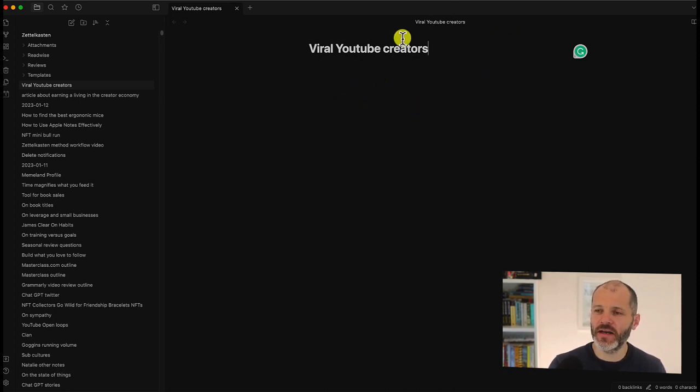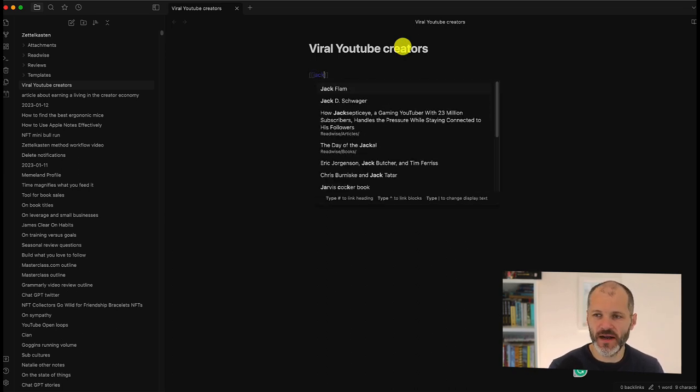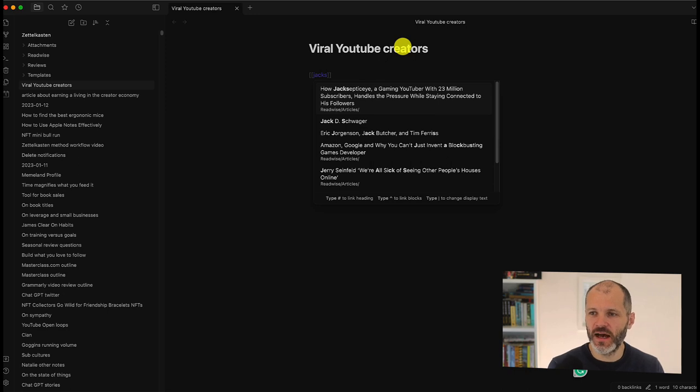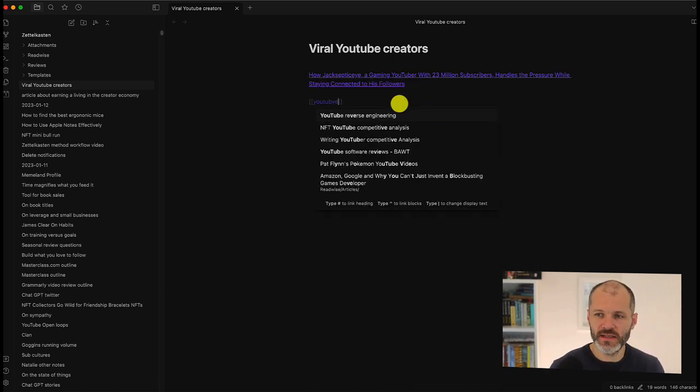So I could create a new node inside of my Zettelkasten, and then I could press the square bracket twice, and then I'm going to search for an article I read about Jacksepticeye, who's one of the biggest YouTubers in the world. He's actually from Ireland. And then if I click on this, it automatically adds the link.